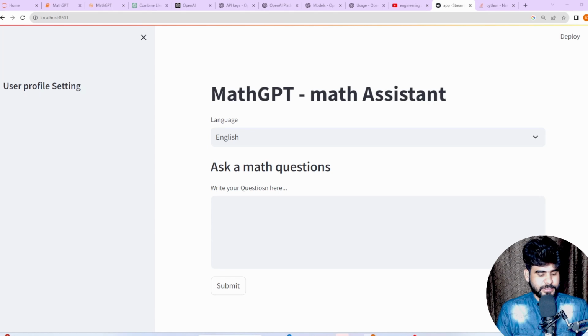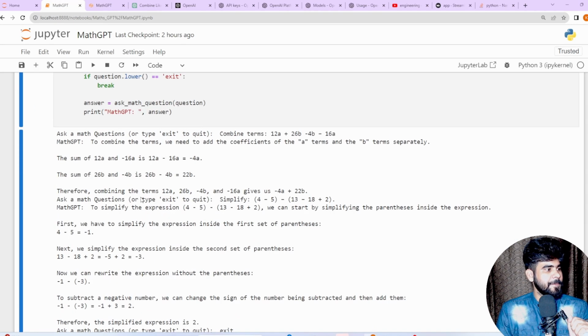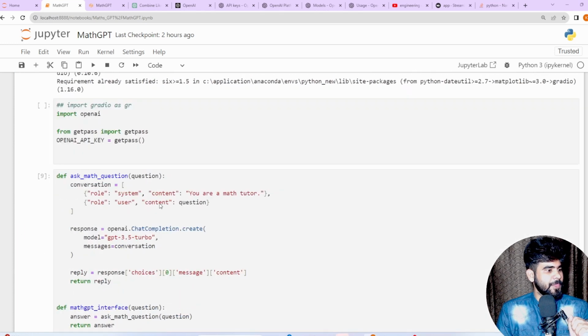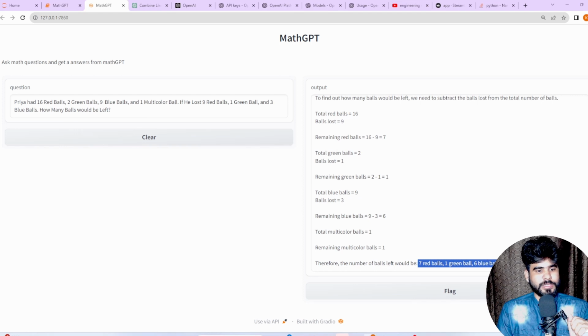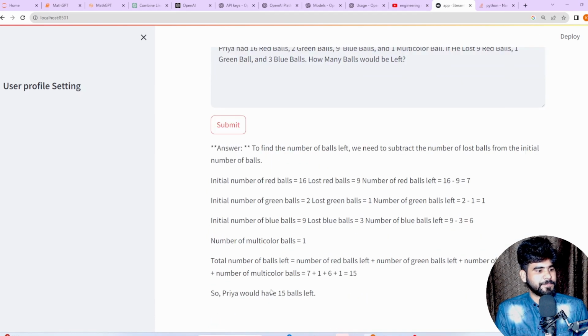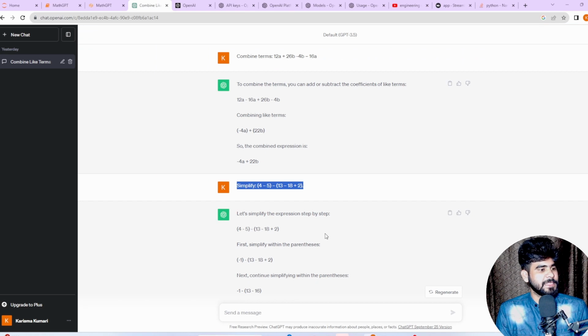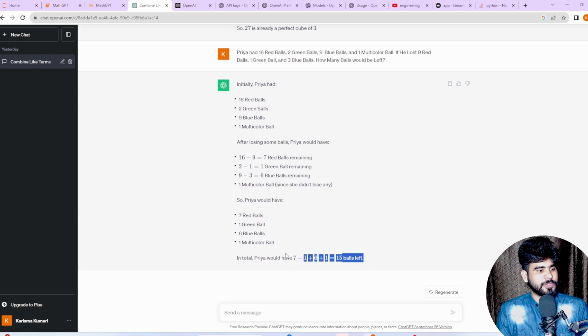Okay, so now I'm going to ask the question. Let me ask the question here and click on submit. The same question that I asked here, let me show you. Okay, so the last answer is 15, right? Let's verify with our application. It's running. Now you can see Priya would have 15 balls left, and if we verify with ChatGPT, as you can see, the answer is 15.